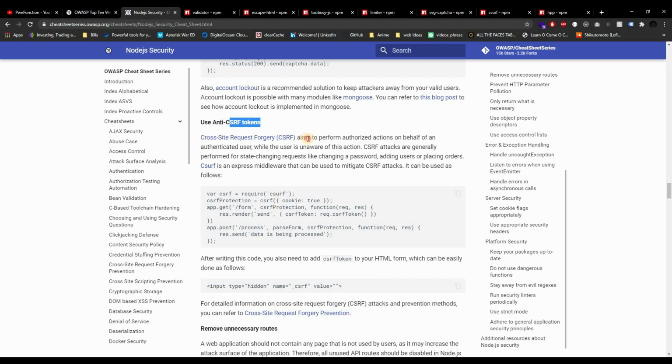Let me see if they explain it better. CSRF aims to perform authorized actions on behalf of an authenticated user while the user is unaware of this action. So if I'm a hacker and I have your credentials, I could go to your bank account. Let's say I want to transfer some money from your bank to my bank, all I have to do is send you some kind of email or a phishing email or something like that, right?